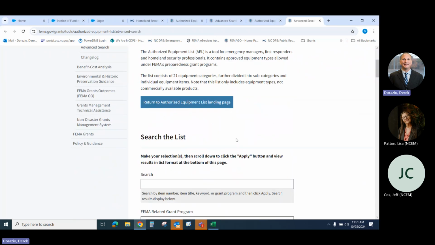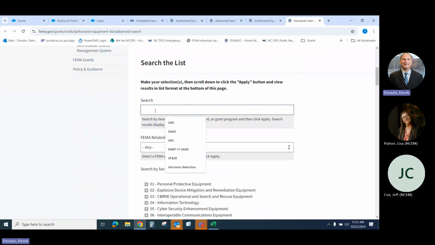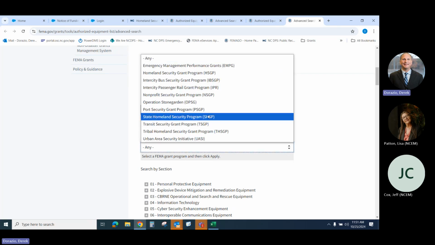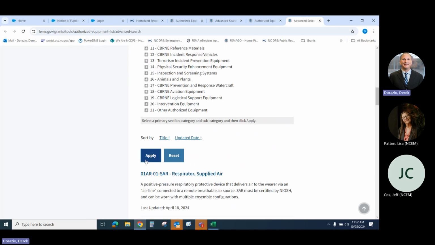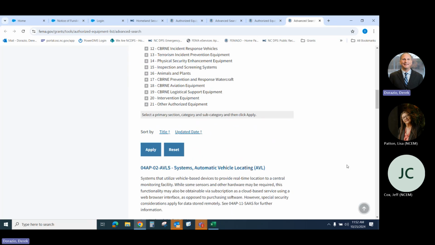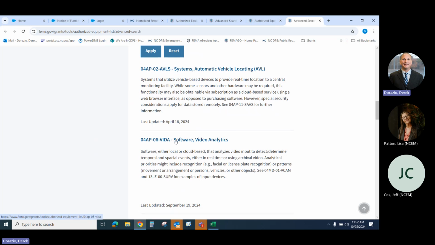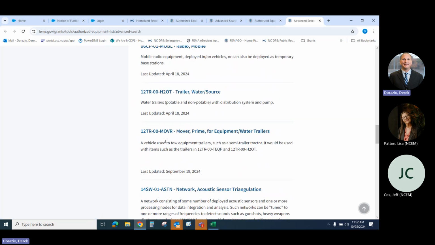All right. And then from here, since we bought a prime mover, we're just going to search for vehicle. And then FEMA related grant program, this was HSGP. So we'll select that from this drop down list here. All right. And then you're going to hit apply. Then you'll see different potential choices for your AEL. But if we go right here, 12TR00 mover, prime mover right here. So that would be your AEL you would insert into your budget, in this case, associated with a prime mover for the equipment as you do the application in Salesforce.